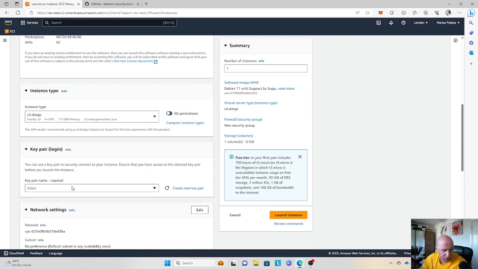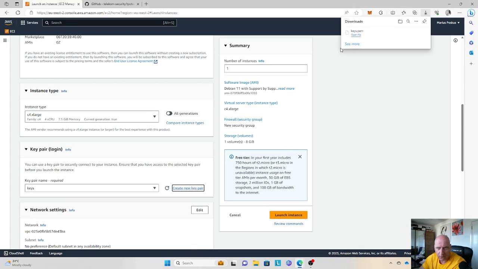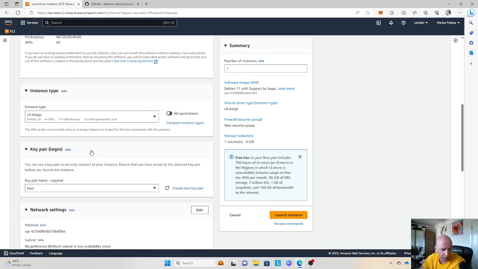It's just for showing you guys. Another important point, we need to create a key pair. So what we're going to do is create a new key pair. We're just going to call this keys. We can leave all the default sections in here, so we just create a key pair. As you can see, the key pair is in our downloads.